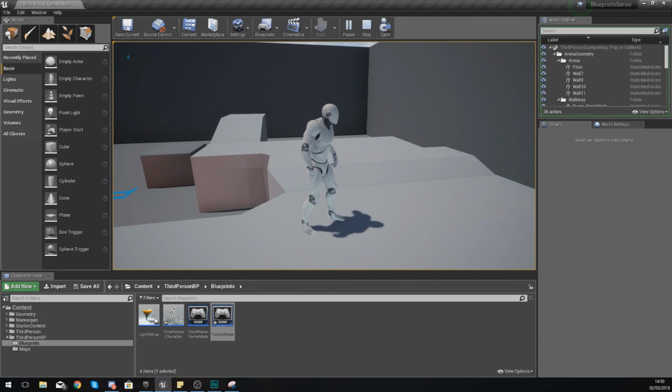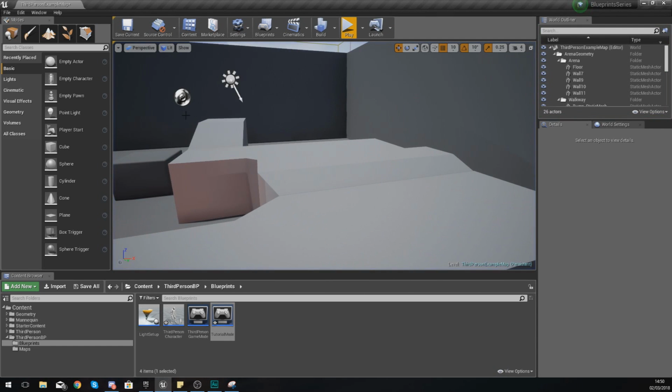So hopefully you guys are starting to see exactly how game modes and game mode blueprints are used within your game, and you can also see just how easy it is to store information in there and get access to it. But once again guys, I hope you enjoyed the video.